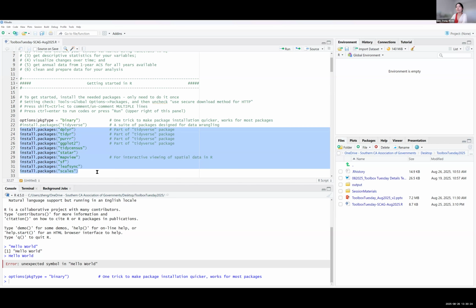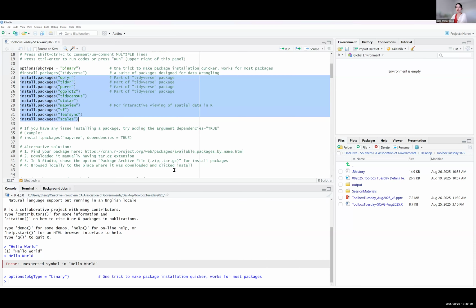You can try to just highlight these lines and then hit run, and then you will see a lot of text coming up in your console. That's just R. If you are installing these packages for the first time, it is downloading and installing the packages. So let's pause for a minute here and see if most of us can have these installed. In the meantime, feel free to drop questions in the chat.